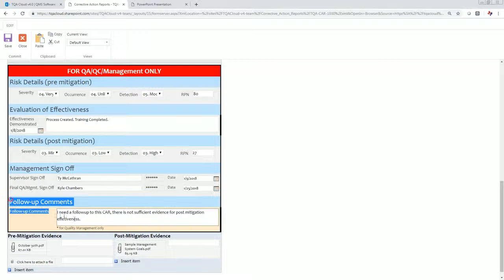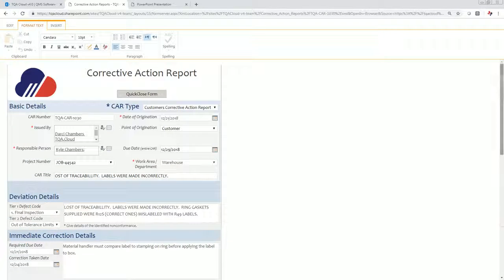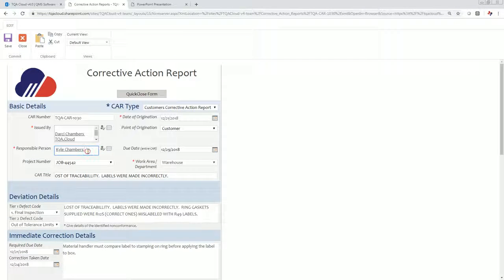Now, you've probably been seeing this right here, follow-up comments. What's the deal with follow-up comments? Well, follow-up comments is one of my personal favorite features. Anytime a change is made to follow-up comments here, an email is automatically generated to go to the responsible person. The email will include all of the data and the basic details. And the email will also include a hyperlink that will take them directly to edit this form.